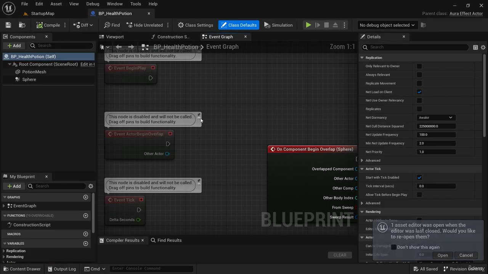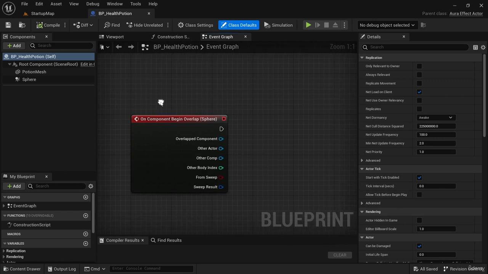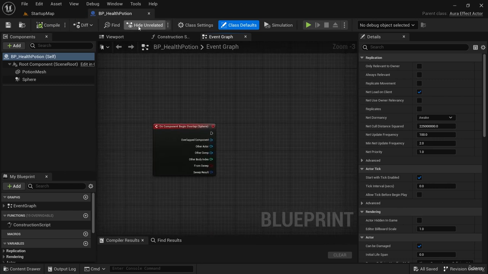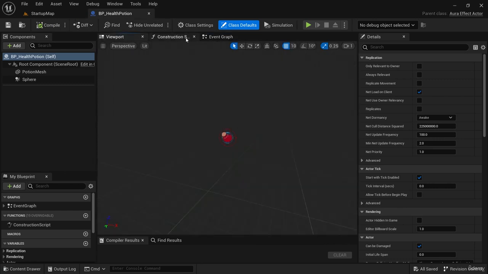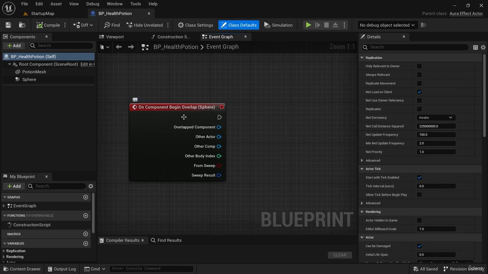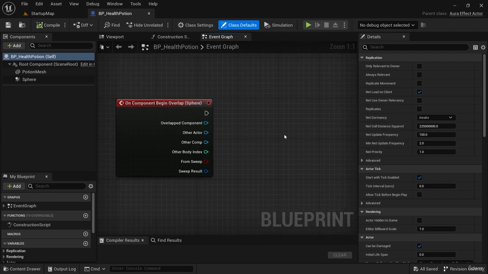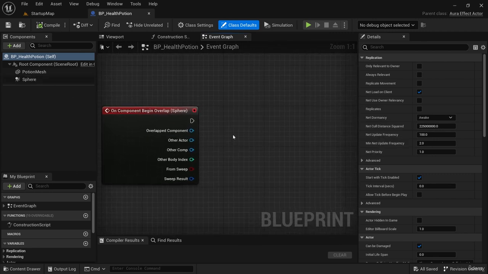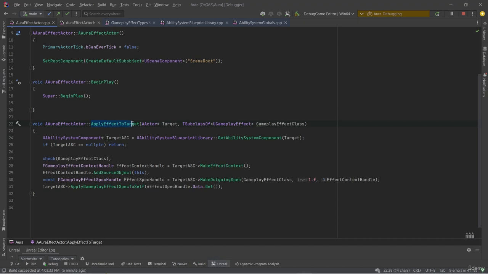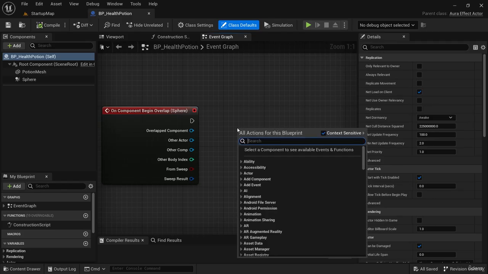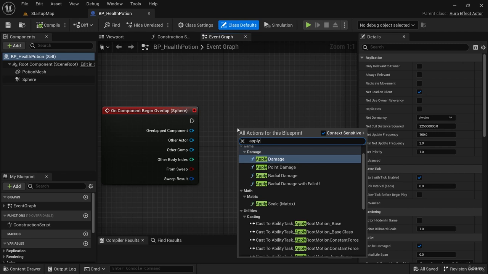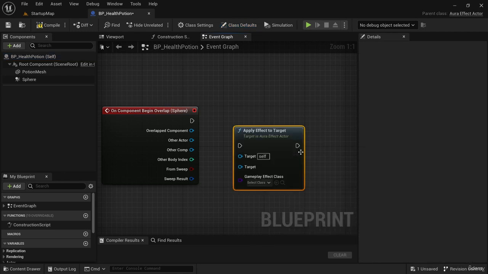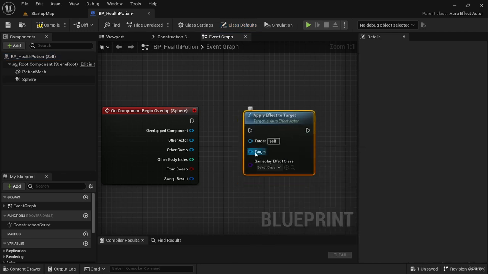So I'm going to go ahead and open the blueprint editor that I had open, and that was BP Health Potion. And in the event graph, I have onComponentBeginOverlap for the sphere. And my blueprint callable function is called apply effect to target. So if I right click and type apply effect to target, then I get that, and I can pass in the actor and the gameplay effect class.